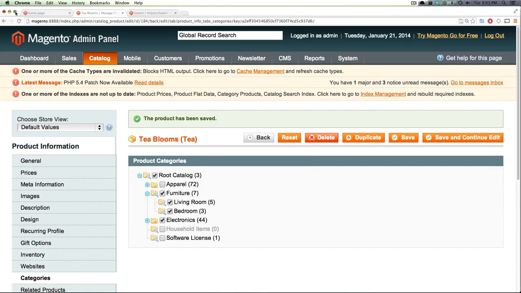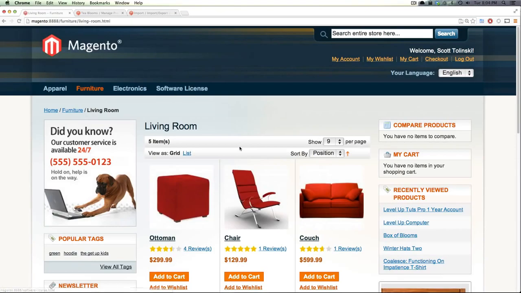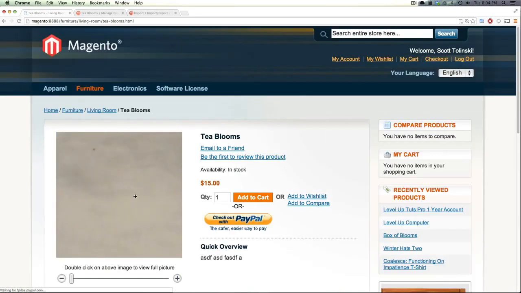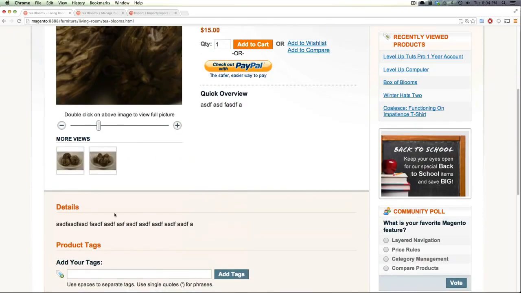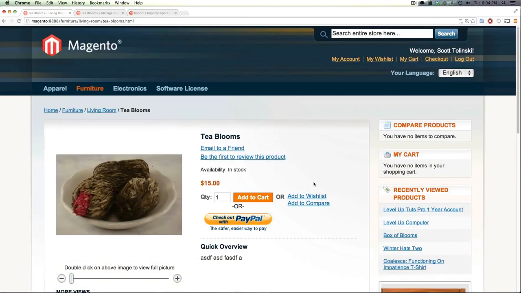Okay, so here we have it. Let's go to furniture, then furniture, living room. And if we scroll down, here are our tea blooms with the correct thumbnail image, the correct zoomable image, and the correct image excluded. So great, we've now successfully imported products with our Magento site and their images.